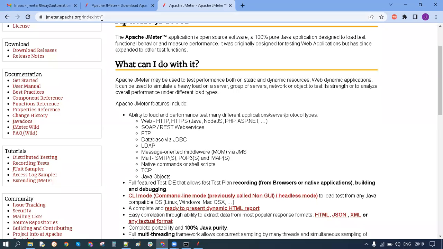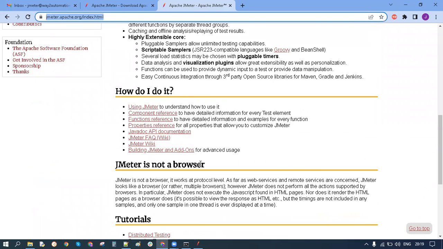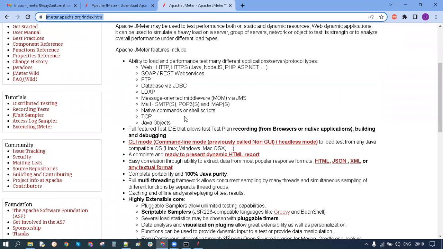All right, so I would encourage you to go through this website and learn about the materials available here. These are quite helpful things on this page.